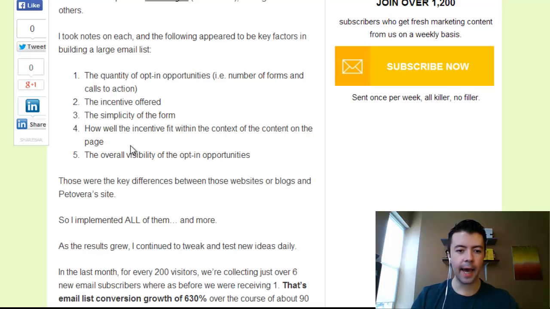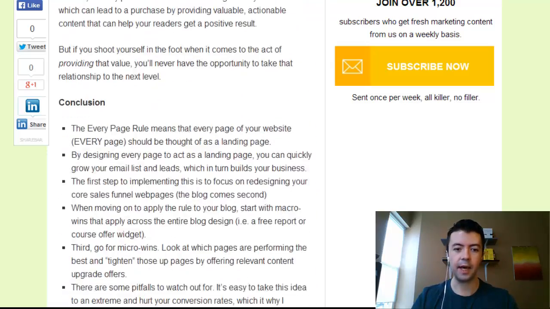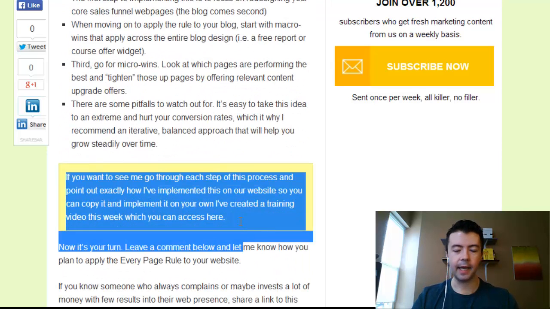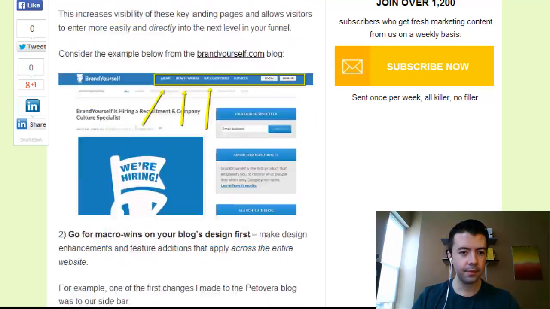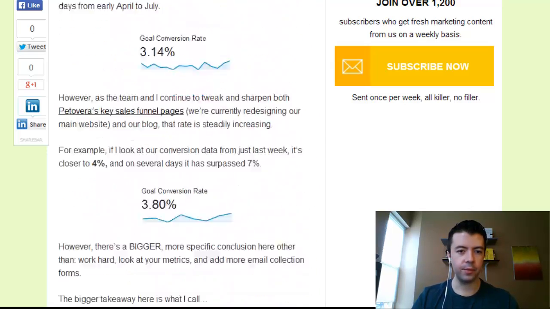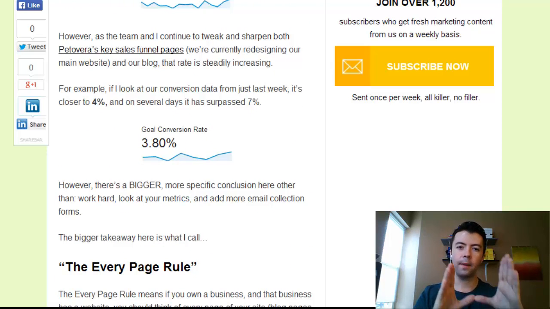Number four, how well the incentive fits within the context of the content on the page. So this is very applicable to blog posts in particular. What I do to implement this is I use what's called the content upgrade. I highlight at the beginning and the end of each of our articles a nice bonus, either a video or a free PDF checklist in some cases, that people can download by putting in their email address and opting in. The reason why this has a very good conversion rate is because it's within the context and it's highly relevant to what people are already reading.